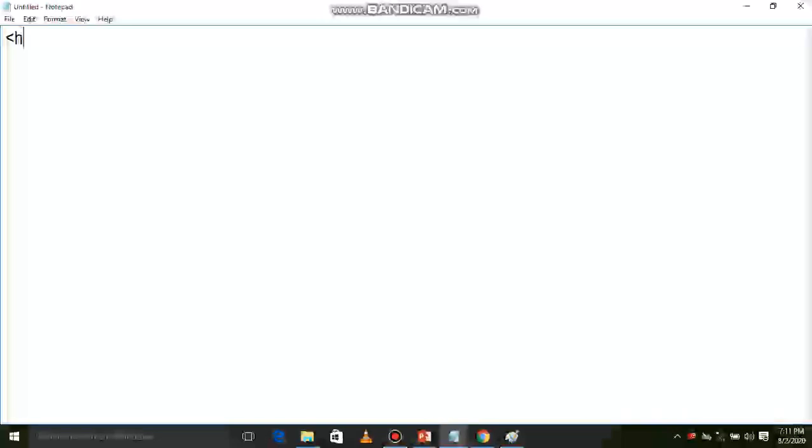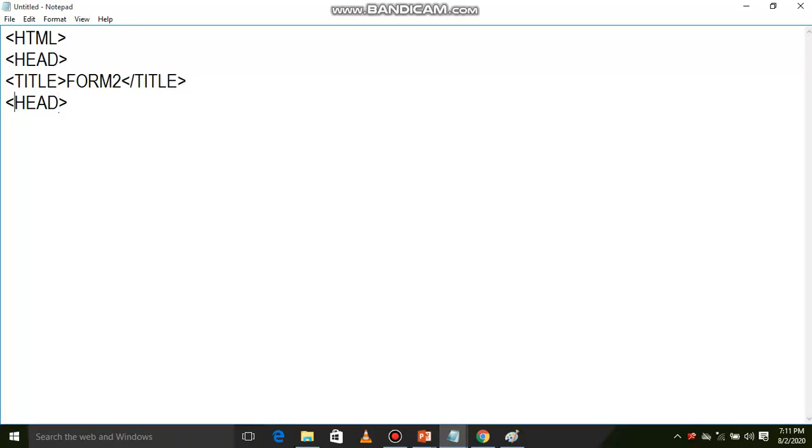Now start. HTML, make it caps lock on. HTML, head, title, form 2, title close, head close. Next body start, put some bgcolor equals to yellow.